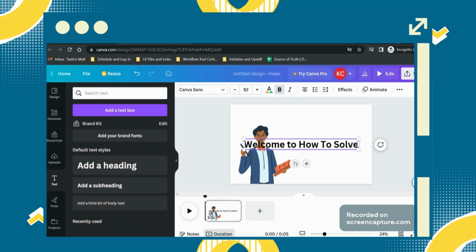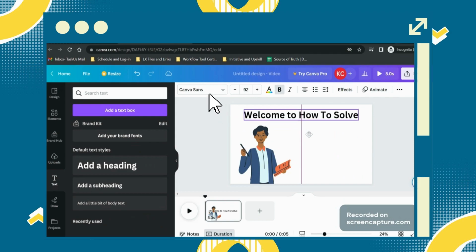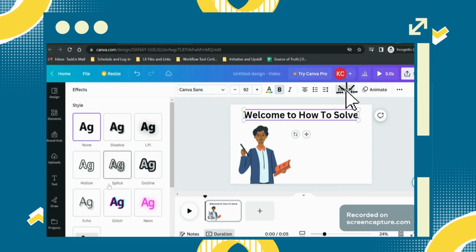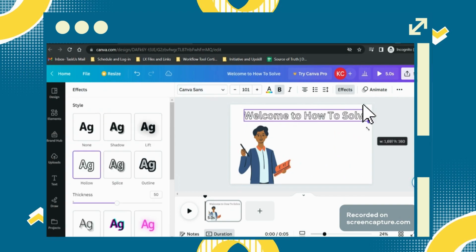Let's go for welcome to how to solve. Type that in. And then what I want to do is change the actual font. I'm just going to click here at the very top, and then you can change the desired font in here. You can also go here on the right side. You will see effects. Here on the effects part, this is where you can check the design of your text. Let's say hello. And there we go.